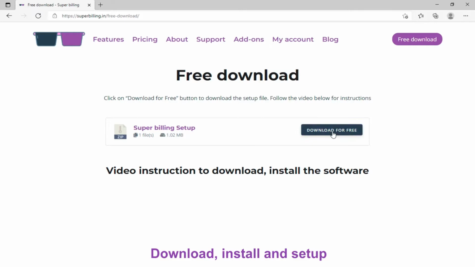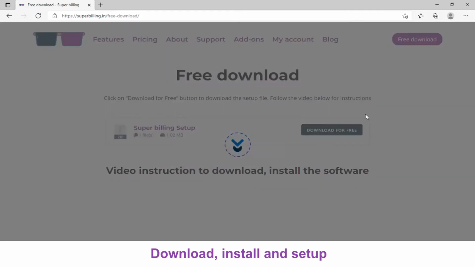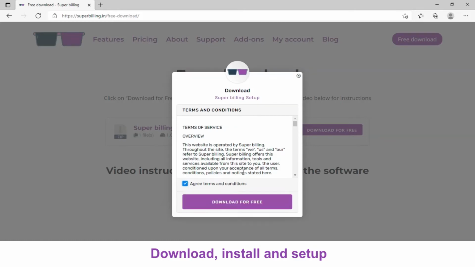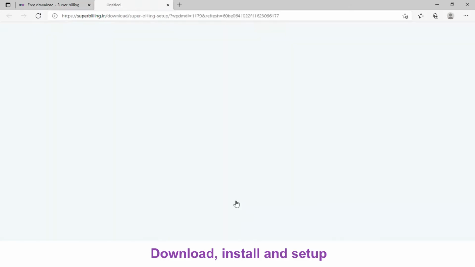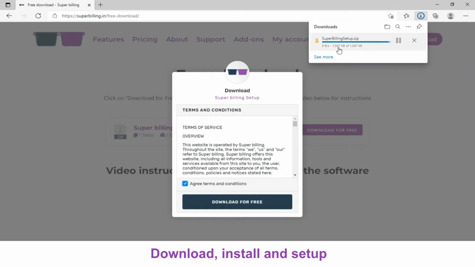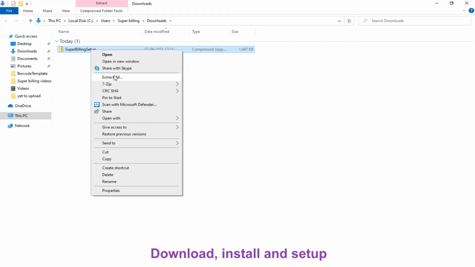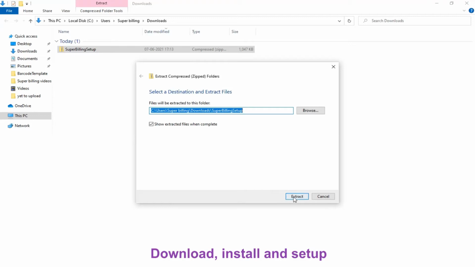Here, click on download for free and read the terms and conditions and click on agree terms and conditions and click download for free. And Super Billing setup will be downloaded. Open the downloads folder. You will find a zip file. Right click and extract the zip file by clicking on extract all. Click on extract.